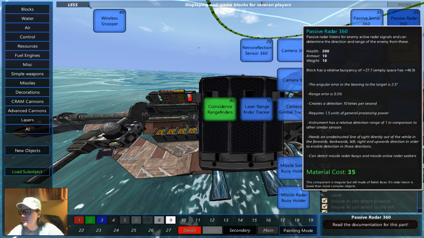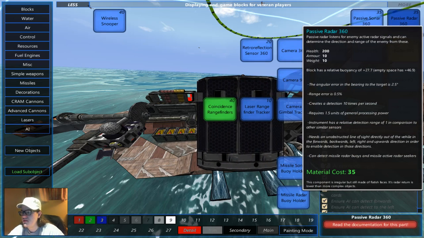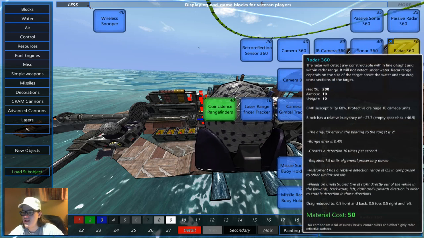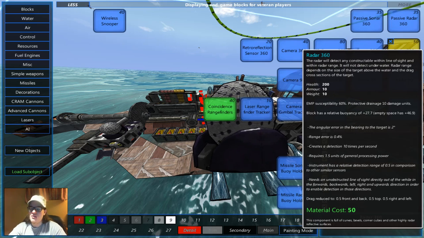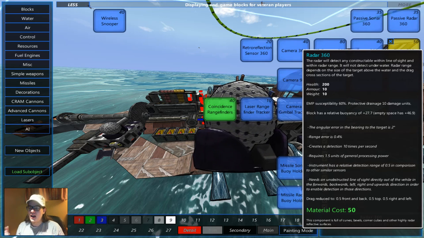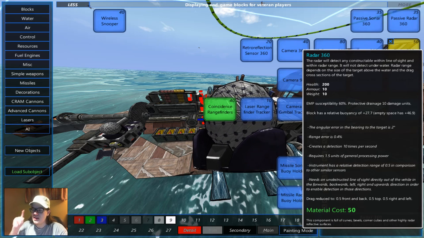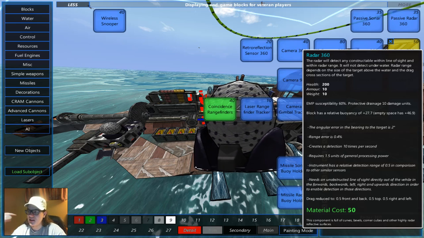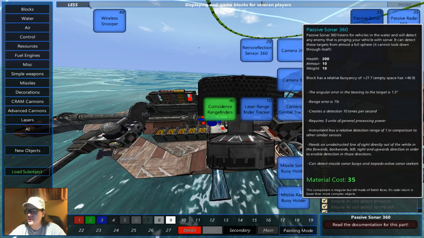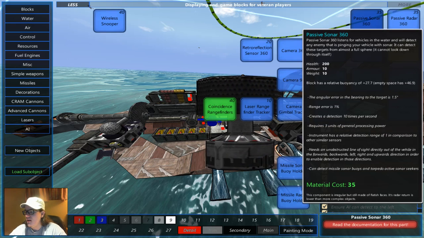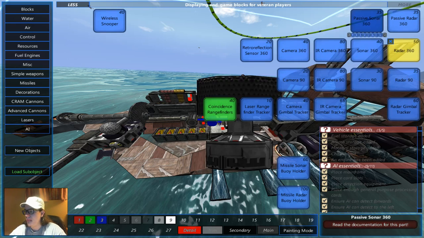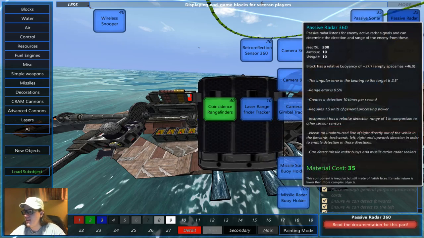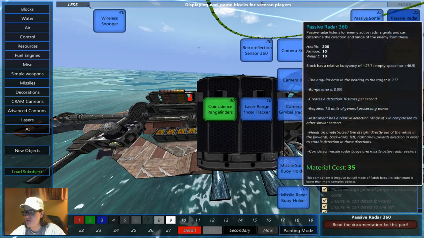Passive radar listens for enemy radar signals. It's basically radar 360, but in the reverse. It absorbs radar signals and creates a detection based on that rather than pinging and reflecting. Sonar is the same way except underwater. And the passive radar and the passive sonar require less actual power to use.